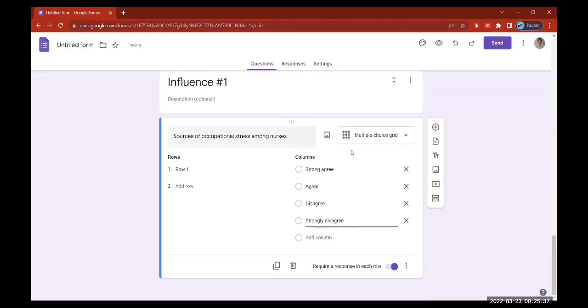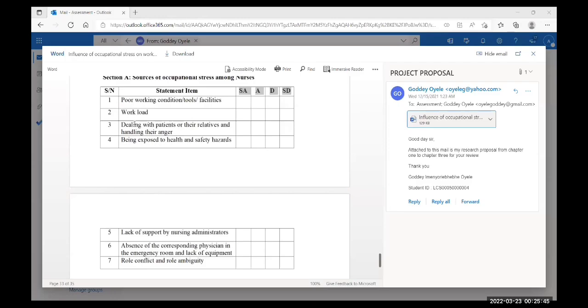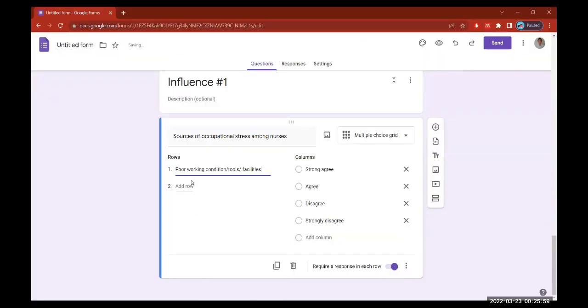Okay, so these are your columns, the one that's going up. So the rows will be copied and pasted as well. We're going to go back here and we're going to copy all the rows. Copy. Paste, and then next is copy.